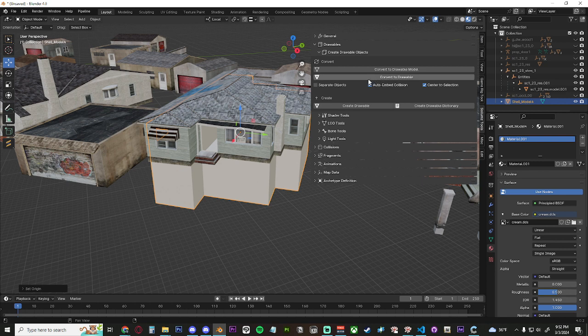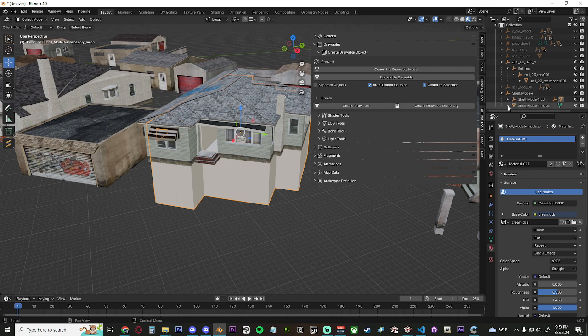All right, so I've got auto embed collision, center to selection, just in case. And I'm going to click this convert to drawable because we've got this and not just that. So the bottom one, oop. So now I've got this little Y shape here. And the triangle is our model. And this, the .col, is our collisions.